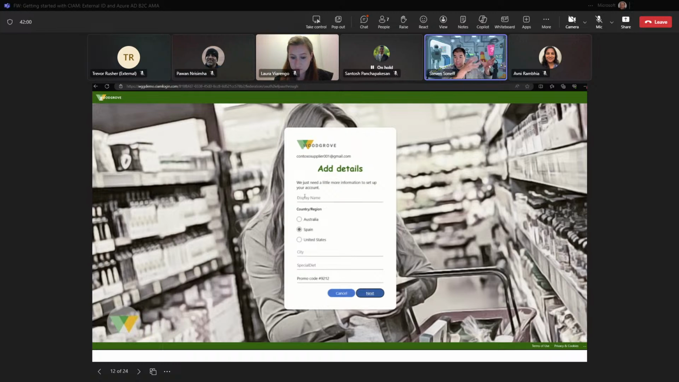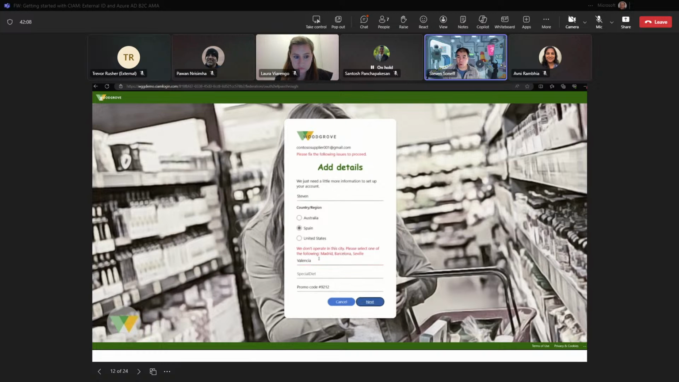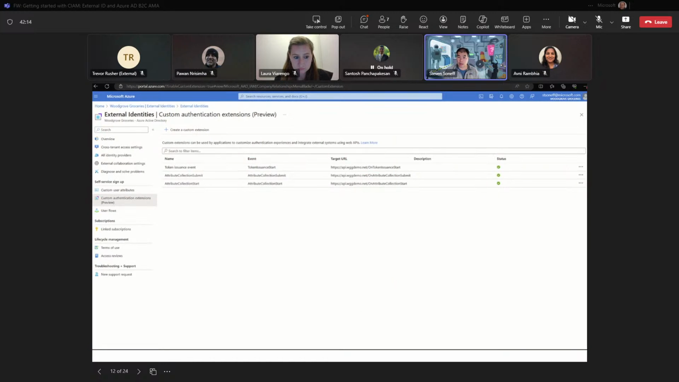The next thing you see here is that as part of the sign-up flow, the built-in capabilities allow you to customize what's shown on the screen and what attributes are collected. But through these API calls, you can actually add your own logic, like pre-selecting particular values, pre-filling that promo code that you see there, and then validating things. You just saw that there was a particular country or region, and your own business logic was applied to validate it.